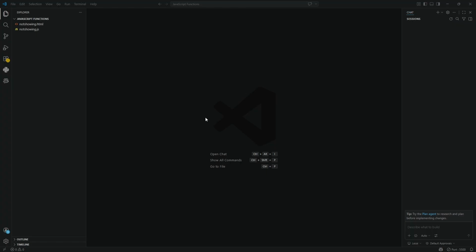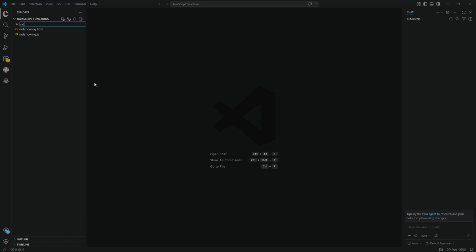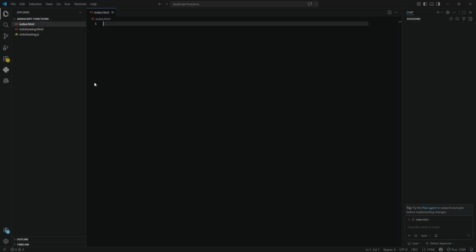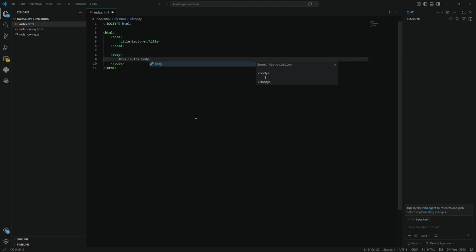All right, so let's start off with getting a couple of baseline files in here. I am going to create an index.html file, which will, of course, have our HTML code in it. And I'm just going to real quick get that set up as a baseline HTML document that we can use. Fairly standard, just baseline stuff.